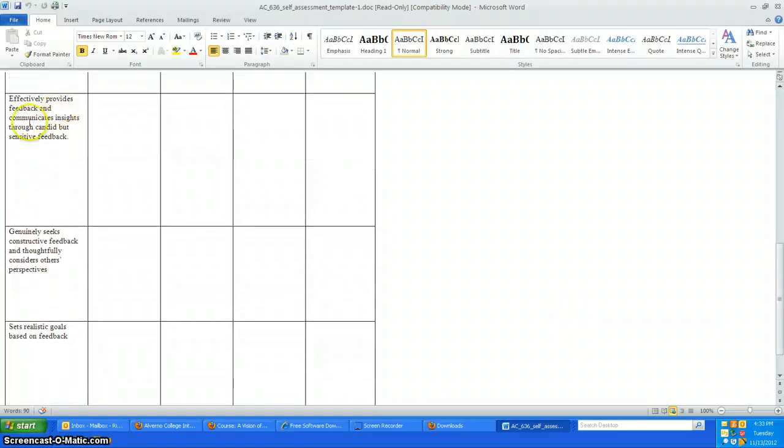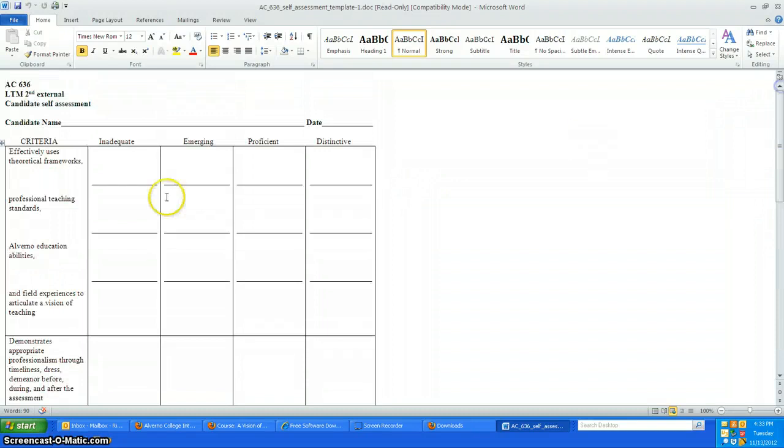Do you effectively provide feedback and insights to your peer coach? Do you seek feedback thoughtfully and professionally from your peer coach? And do you set realistic goals based upon that feedback? And you fill in this area with the level you think you're achieving. So if you use theoretical frameworks well in your written vision of teaching, then you might score yourself at the proficient level, perhaps even at the distinctive level.